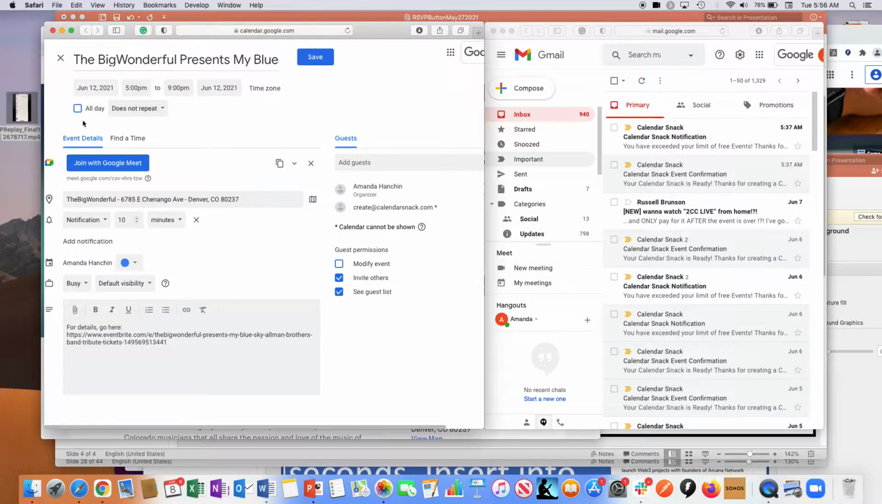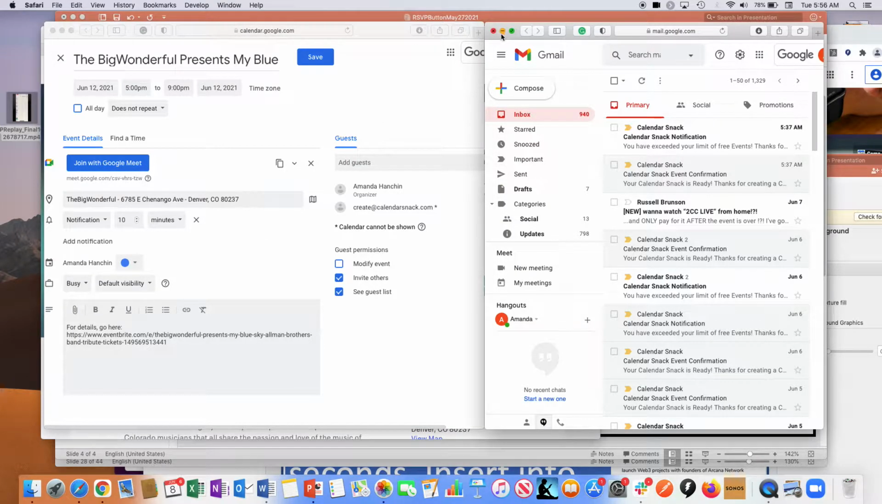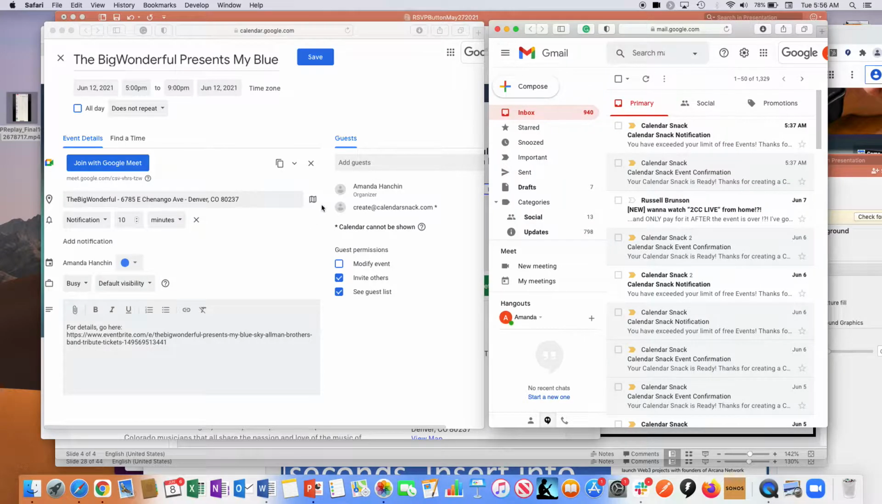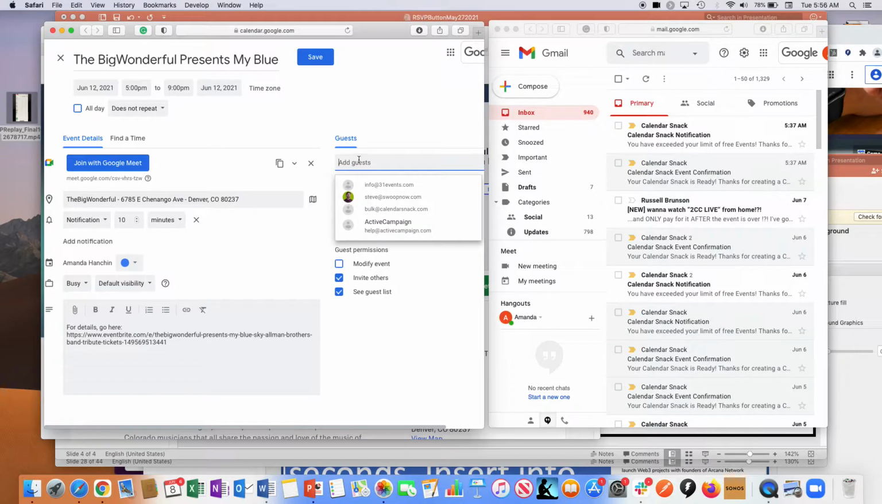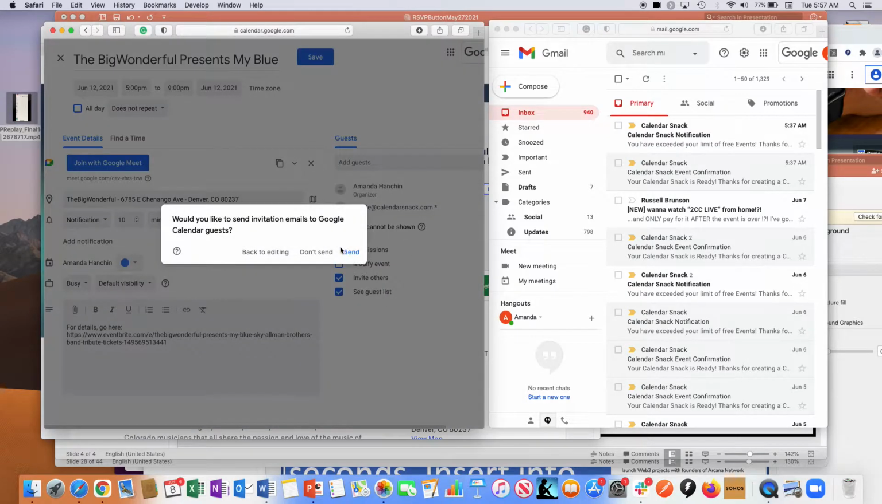Thanks for stopping by. You can see here on the left, I'm in my Google Calendar, and on my right, I'm in my Gmail over here. After I've got my calendar set up, you know what to do there. Pretty self-explanatory. I'm going to type in create at CalendarSnack.com right there. When you type in create at CalendarSnack.com, that sends us a copy of your calendar invitation, and we take it and basically reconfigure it into a Calendar Snack. It's that easy. I'm going to hit save.